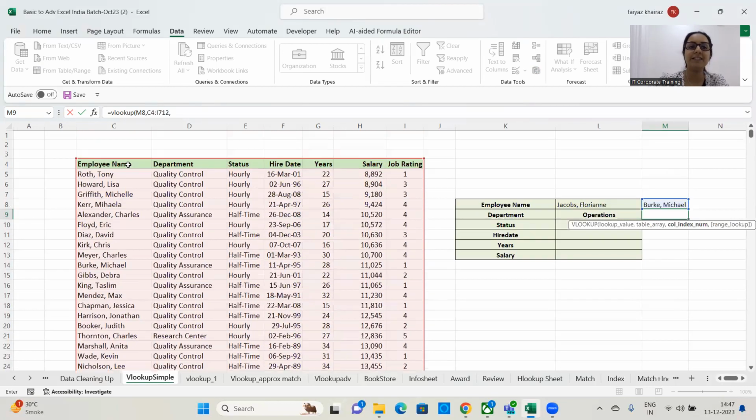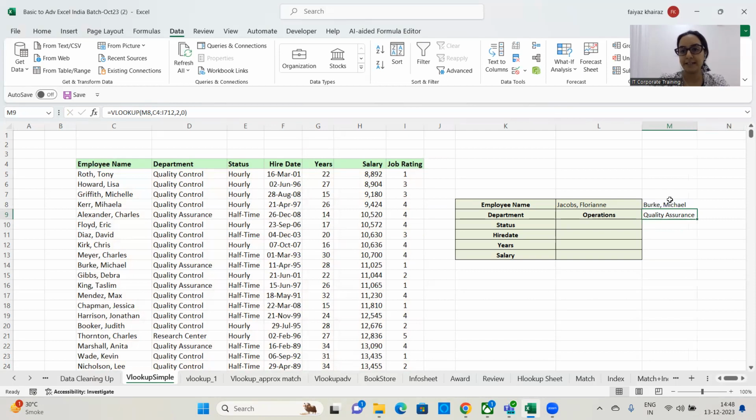Comma. Now within this data, I need to choose the column number from where I am fetching data. Here the column is department, which is the second column within the selection. So column number 2 within the selection, comma again, 0 for an exact match, and close. Enter.